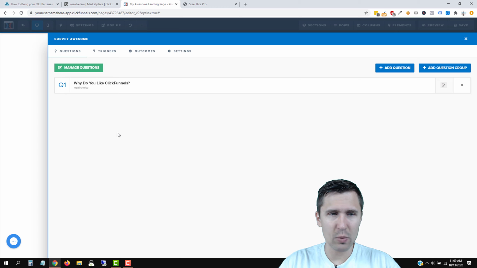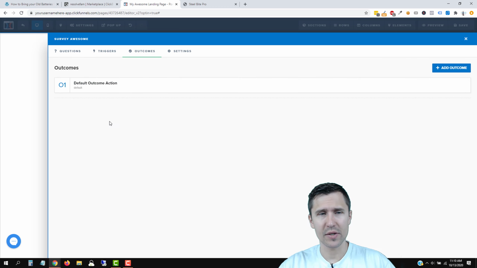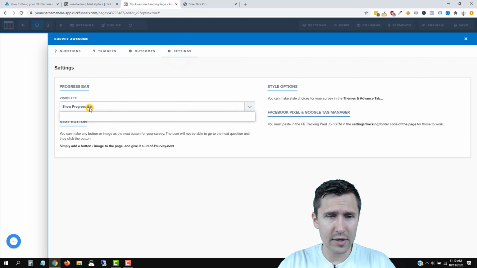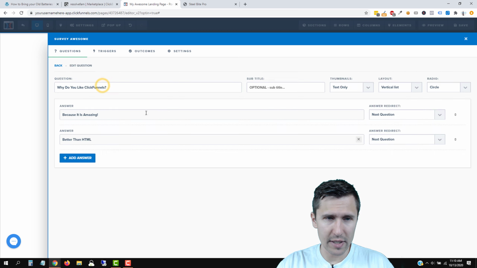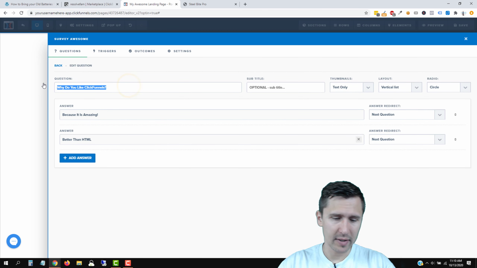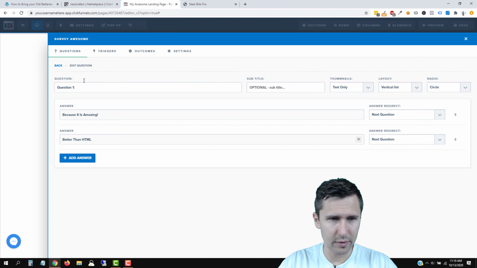But this is where we're going to add our questions, and this is where we'll add our outcomes. So if you decide you later want to add people, send people to different pages, this is where you would do it. Under settings, you can show the progress bar, you can hide it. I'll show you what these things look like. And then these are the questions, okay? So over here, we can select this question. Let's name the question. Let's say this is question 1. We'll put the colon, and then for the subtitle, we can ask a question, okay?